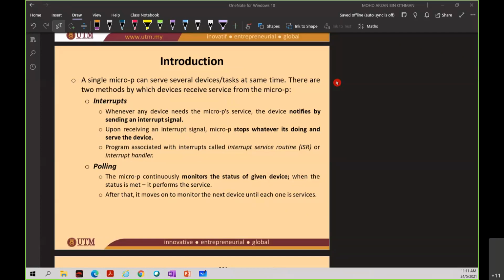For the interrupt, whenever any device needs microprocessor service, the device notifies it by sending an interrupt signal. Upon receiving an interrupt signal, your microprocessor or your CPU stops whatever it is doing and serves the device. Any program that is associated with an interrupt is called an interrupt service routine, or ISR, or sometimes an interrupt handler. So this is what happens when you are doing an interrupt.